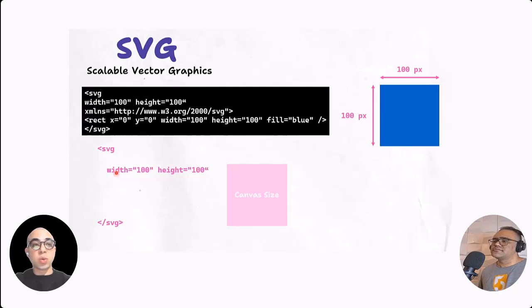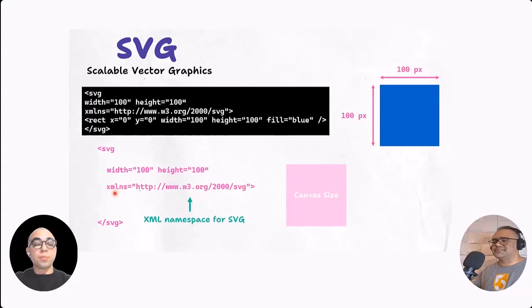This width and height at the beginning, 100 pixels by 100 pixels, is the canvas size. Now we don't have any shape. We just have a tag for SVG, and width and height for the canvas. On this canvas, we will in the future build our shape. So it is an empty canvas, our base to start.